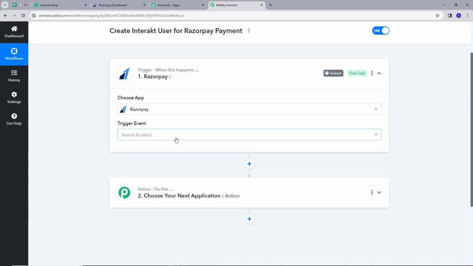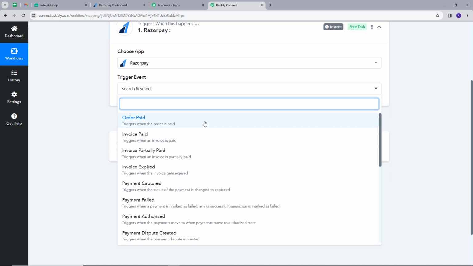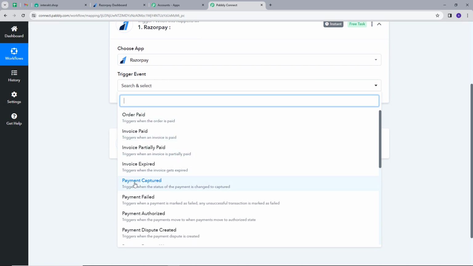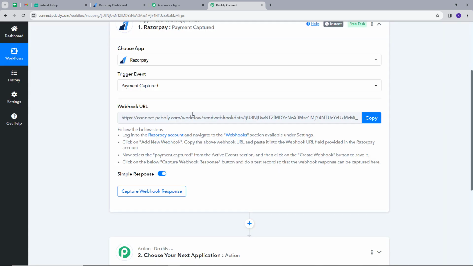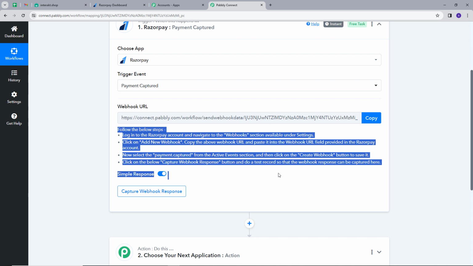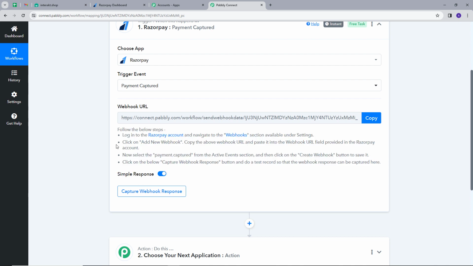Now I have to give a trigger event. I'll open this tab and I'll look for my trigger event, which will be payment capture. Now I have this webhook URL. I have to copy this to connect my Pabbly Connect and Razorpay account. And for any instruction or any doubt, you can just read this instruction, and you can follow all these steps to connect your accounts. Now I will go back to my Razorpay account.